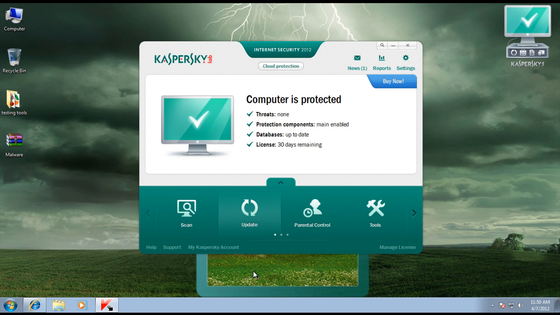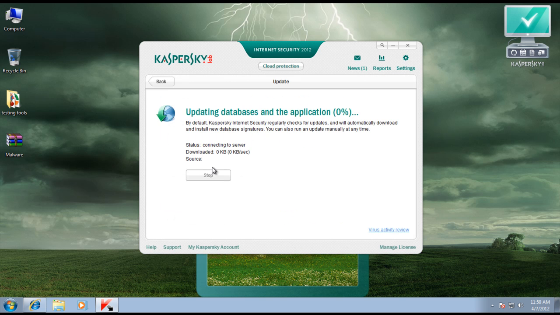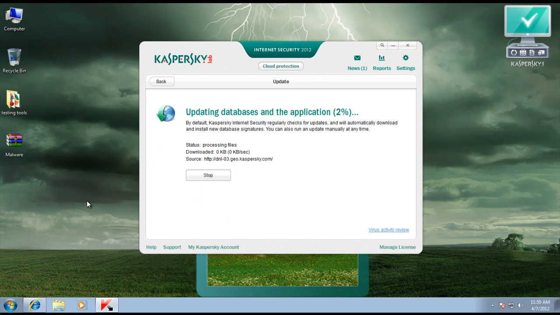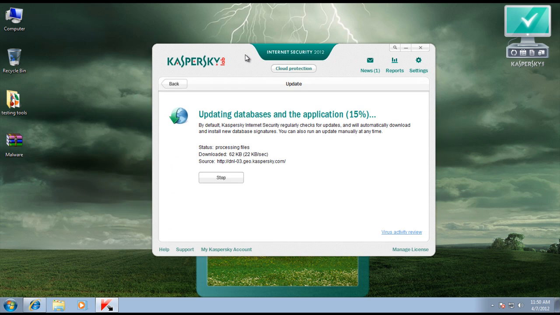So I'll just show you that it's up to date. And then we'll just get started on our links with MDL, or Malware Domain List. Pretty sure it's up to date, just updated it a few minutes ago. The update process was quite slow, and it was a huge update that it did. It's about 160 megs. So in total, it was around 250 megs of download, which is pretty huge.